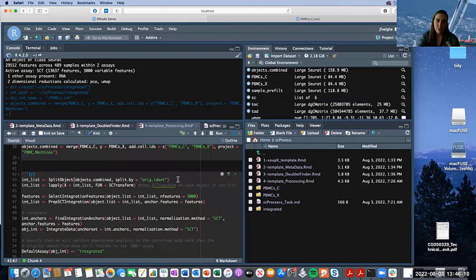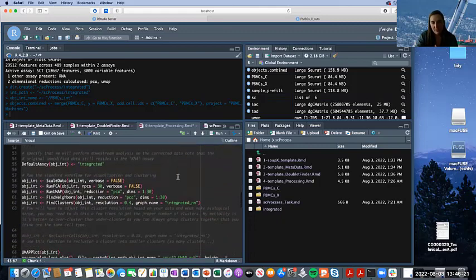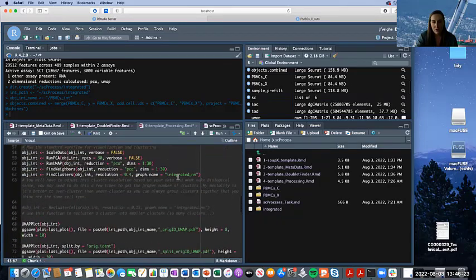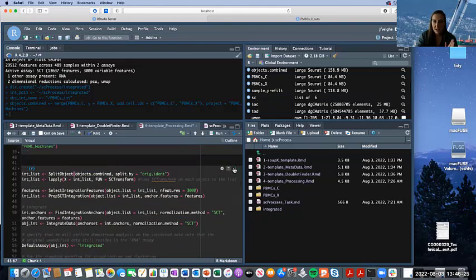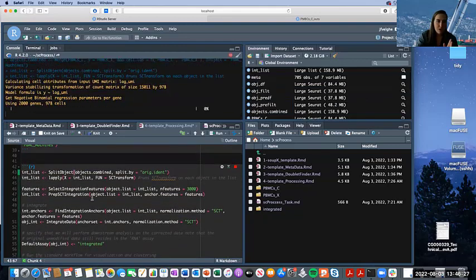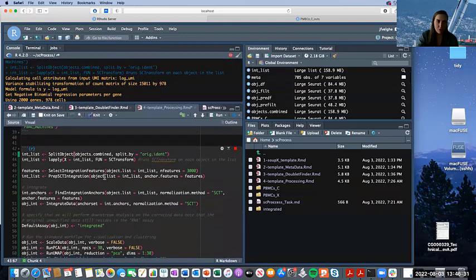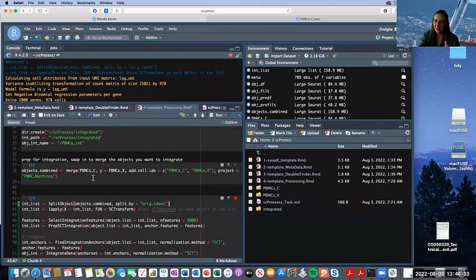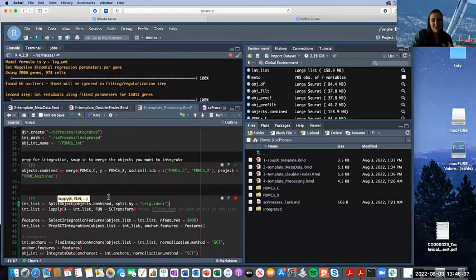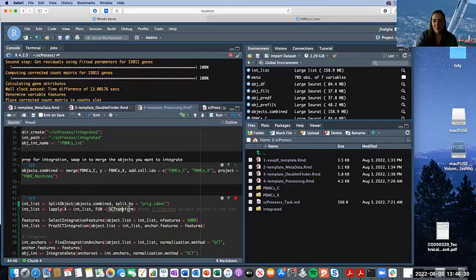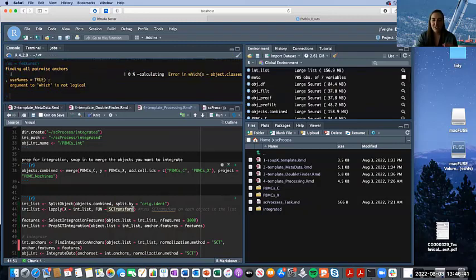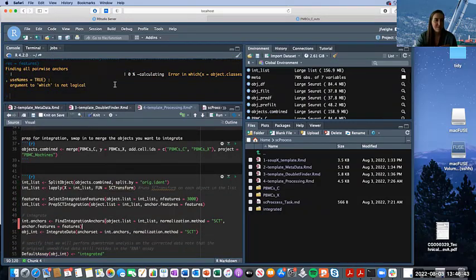Next thing we're going to do is run this process all the way down. So we're just going to hit play and get started, and you're going to watch it go up in the console. So first thing it does, and I don't know why this works, but if you want to integrate them, you also run the SCTransform function on each individual data set first.